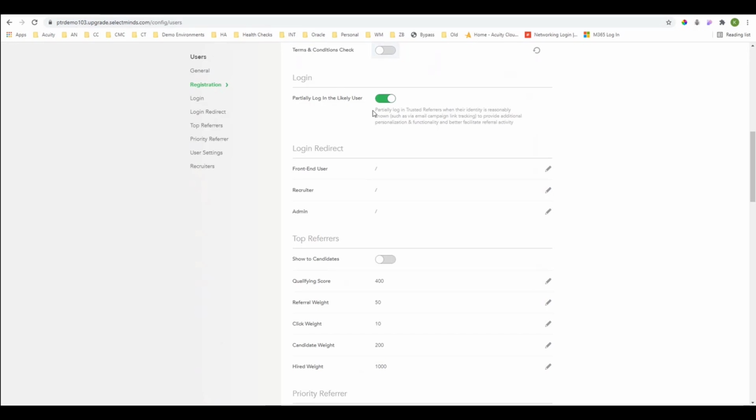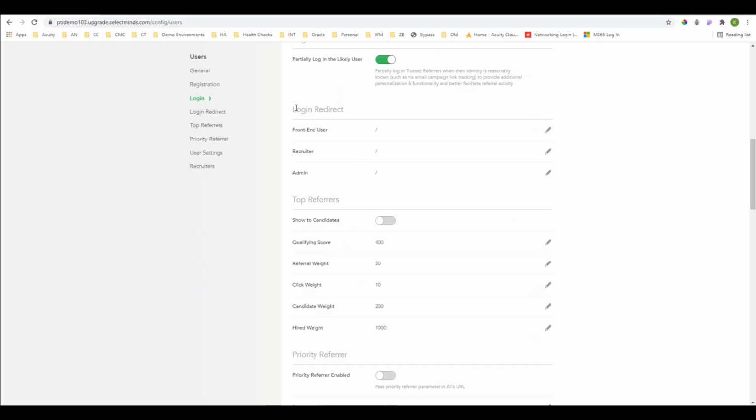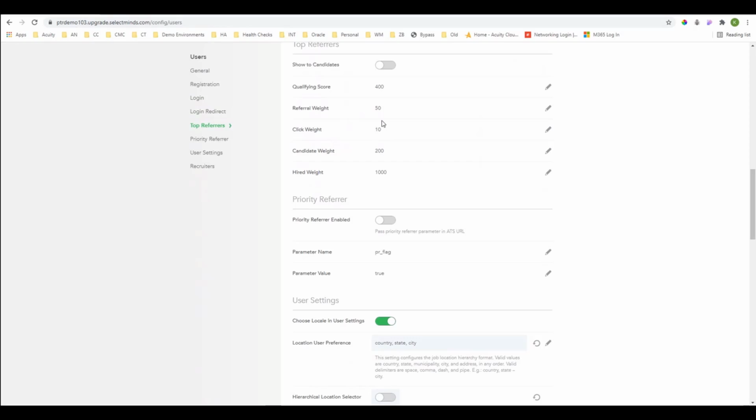Partially log in, the likely user, really pertains more to trusted referrers instead of actual users, and we'll talk about that in a minute. You have the ability to do a login redirect, and you also have the functionality of top referrers and priority referrers.